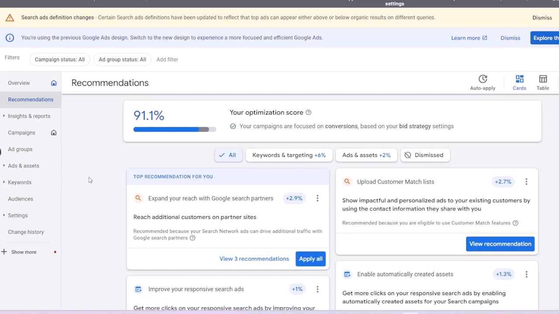Google provides some recommendation cards in your account that if you apply, your optimization score will improve. But the thing is, you don't necessarily have to apply those recommendations if you don't find them valuable for your account. Instead, all you need to do is to dismiss them.